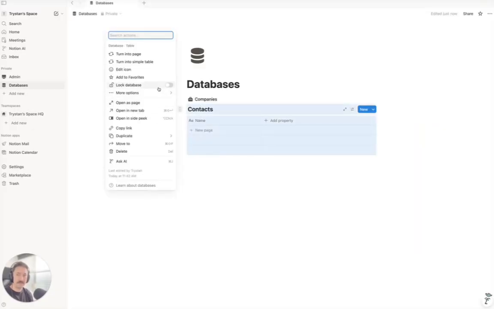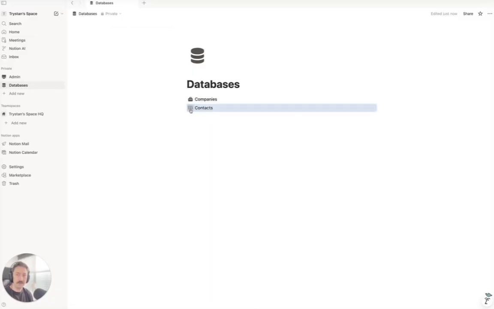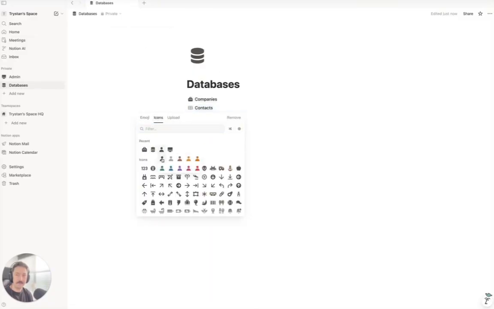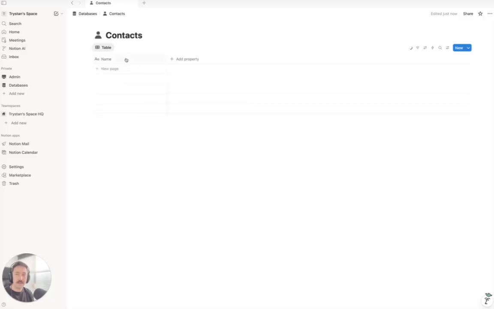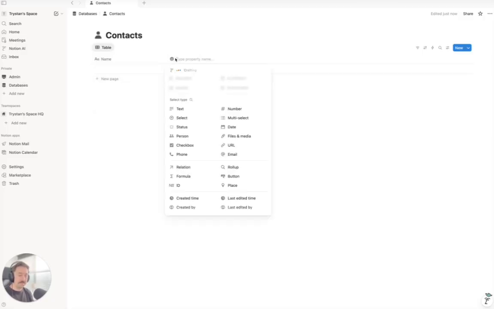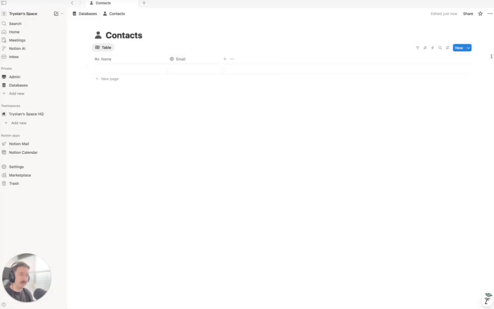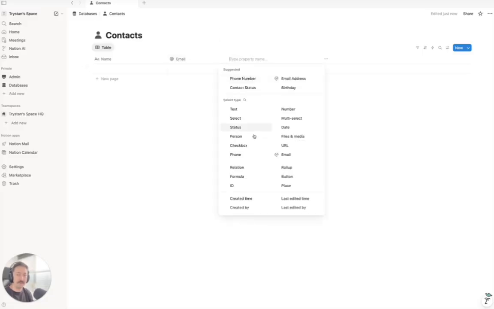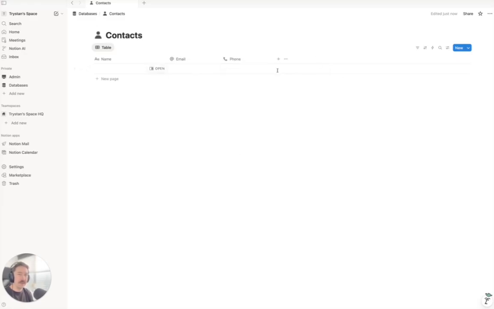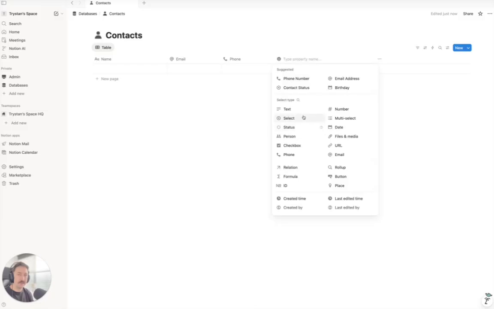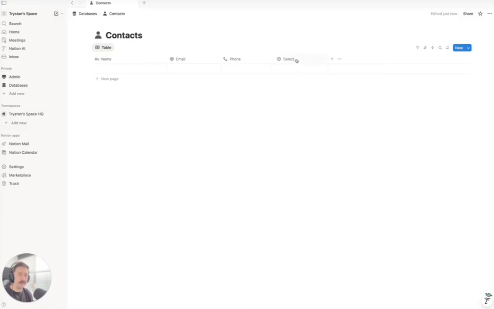I'll turn this into a full page. Let me add my little person icon here. In the contacts database, this is where we can add some actual useful information. We can add email. These are individual people, so we might add phone. The other thing we can add is statuses. This can be useful to have.